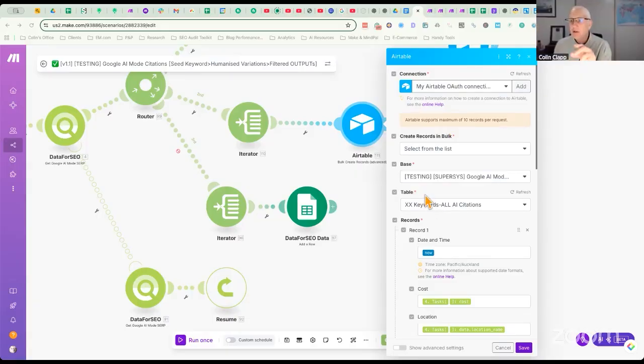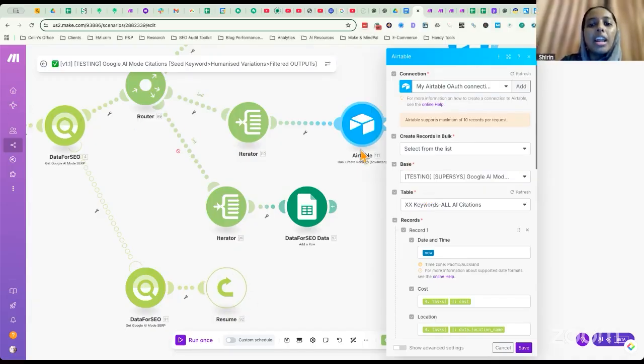Yes, it reduces the operations, but it allows only 10 records at a time. Okay, but that will be more efficient to do it like that. Yeah. Right now you have set up for the first record.